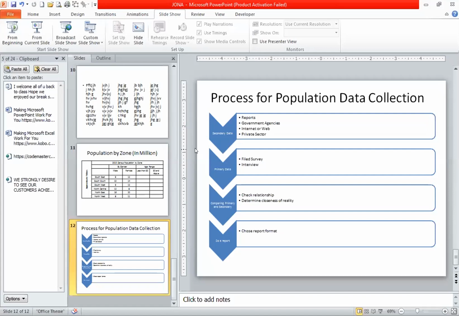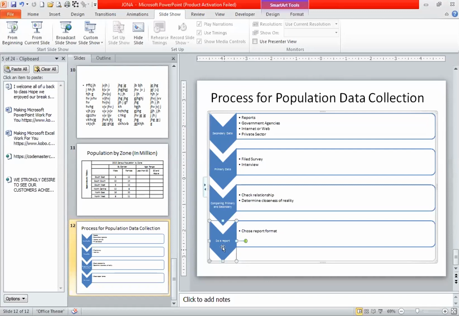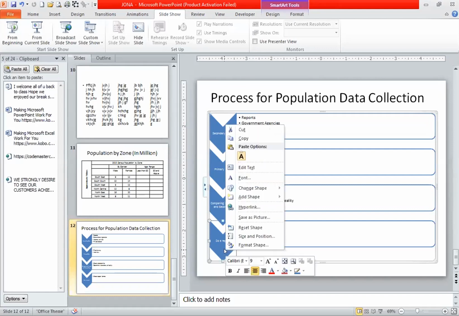Now, everybody look at it. If you want to add layer, just select. You see that I've selected this one now. You see that there are 4, but the one that I've selected is obvious. Are you with me? So just right click on it. You will see add shape. You will see either before this one or after. Just select it to come.